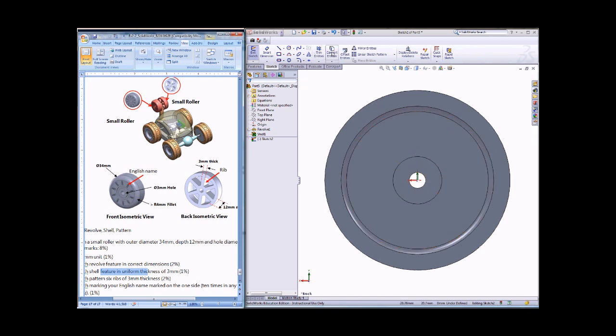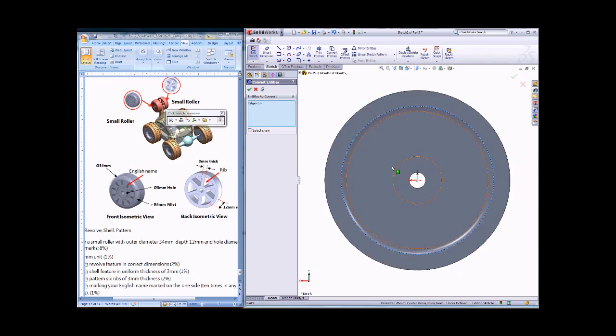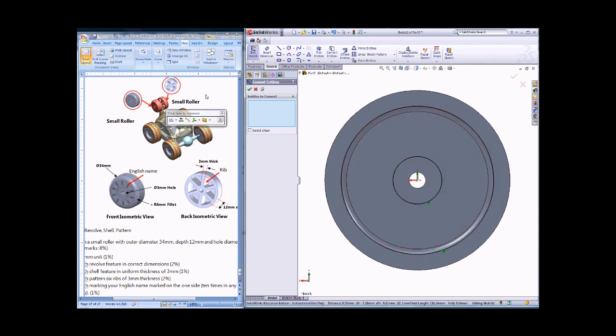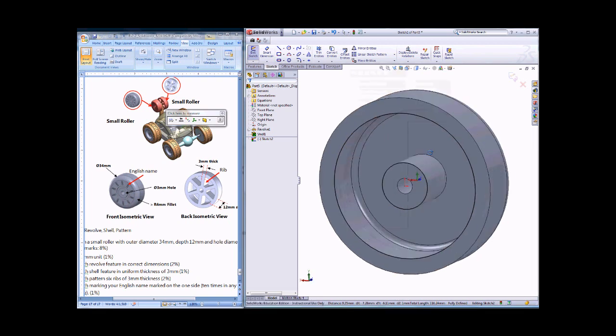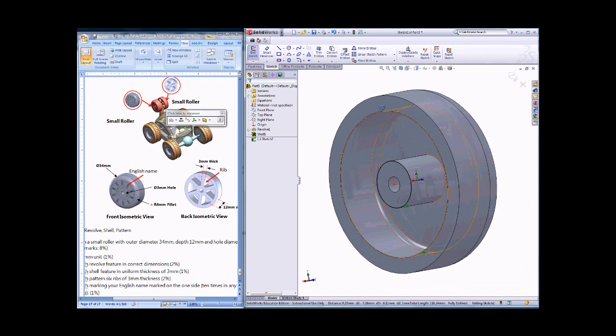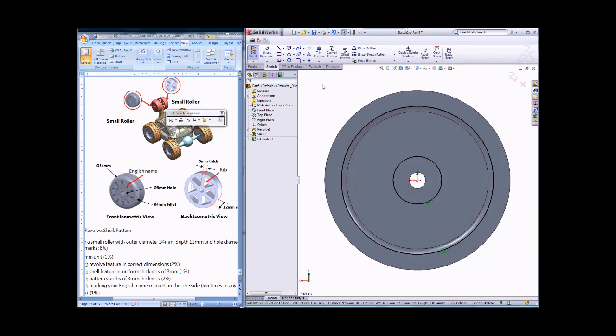So please look at the convert entities. I will convert the entities for that edge, not the face. I click the edge and then that edge and then click OK. So you can have some of the projected geometry, because convert entities projects the previous geometry. So we have the circle here, so I can project the geometry here. So you can see the back view, I can draw the line in the middle.